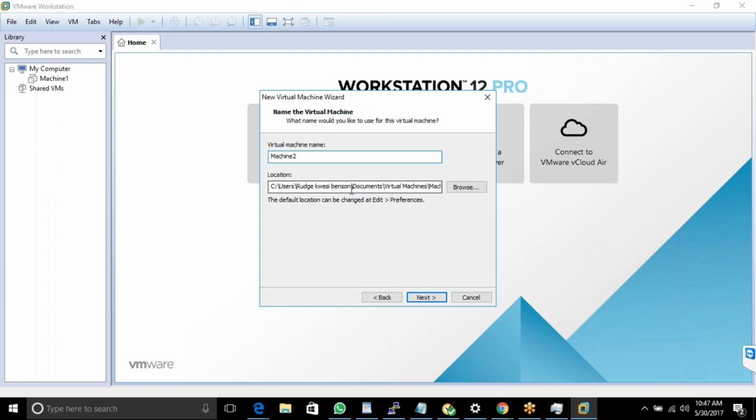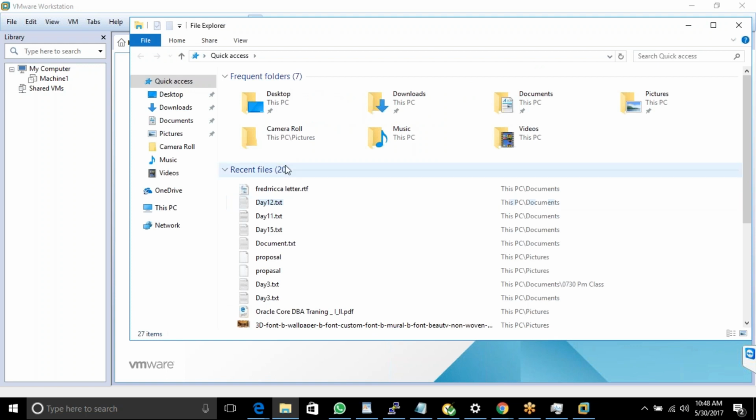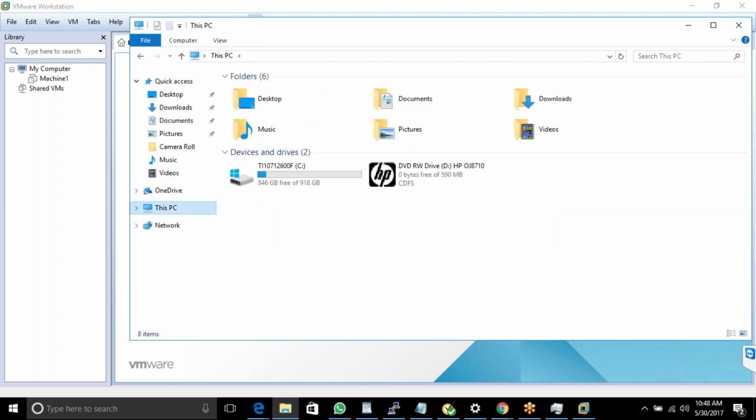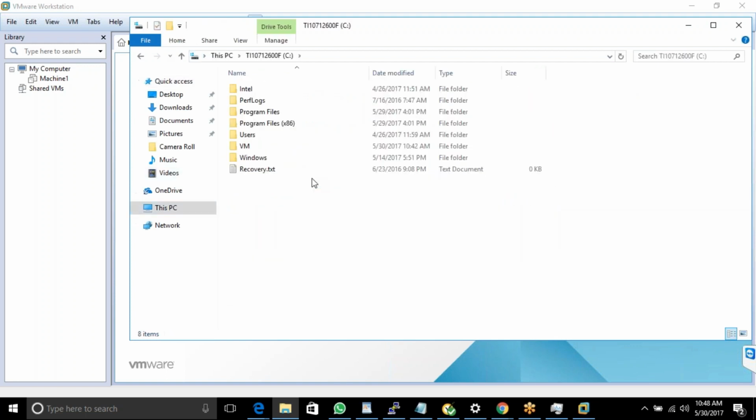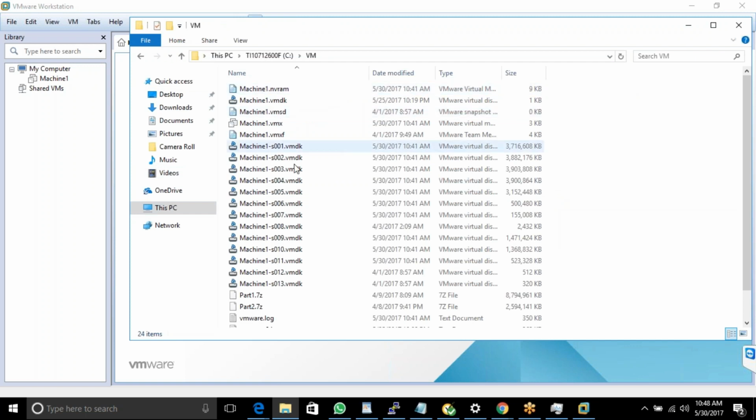It will take some space from your host operating system. Host operating system is nothing but your Windows. So to have those files, there's a default location. You can choose this one, or you can create your own location, because it's good to have your own location. If you see, I have already created this folder for my machine 1, so it has it already.